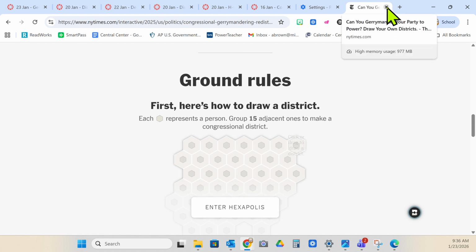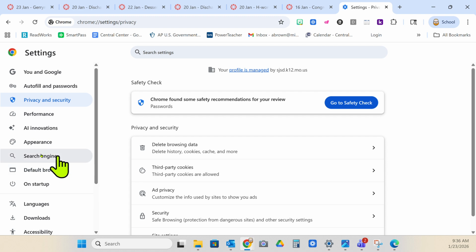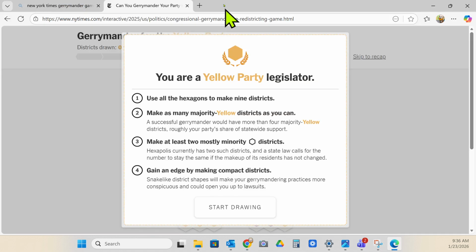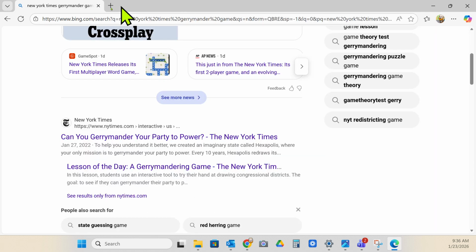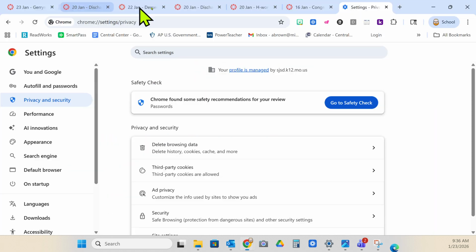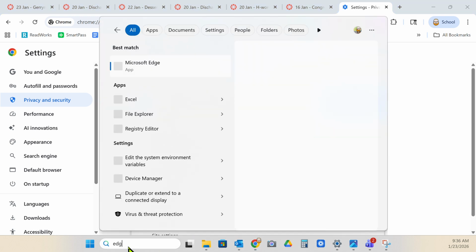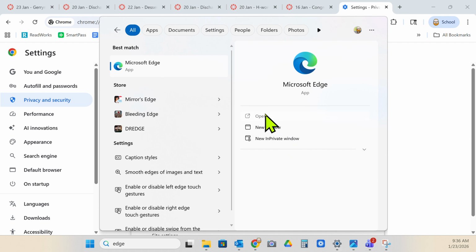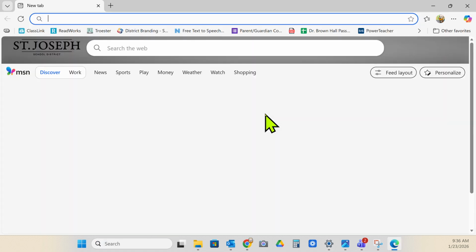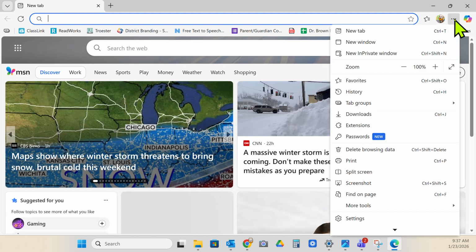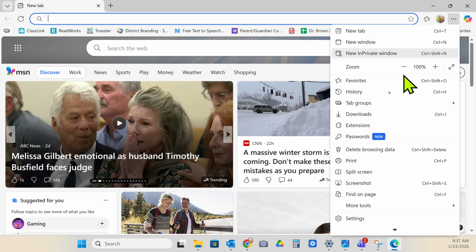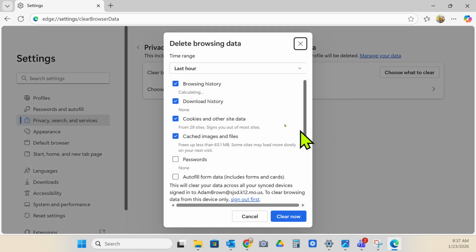If that still does not get you past the paywall, go to whichever browser you do not normally use. So I use Chrome most of the time, so open up Edge. Again, use whichever browser you do not normally use. The reason for that is as soon as you get into that other browser, you're going to find the three dots again. You go down to delete browsing data.